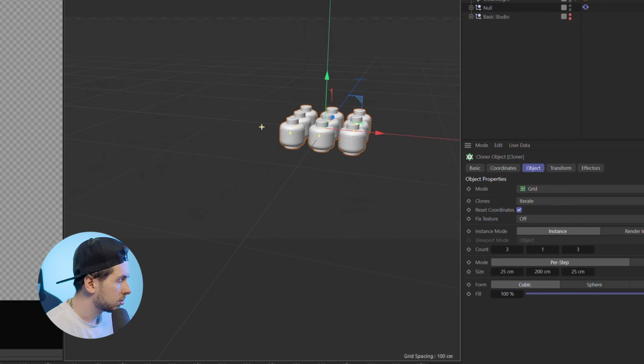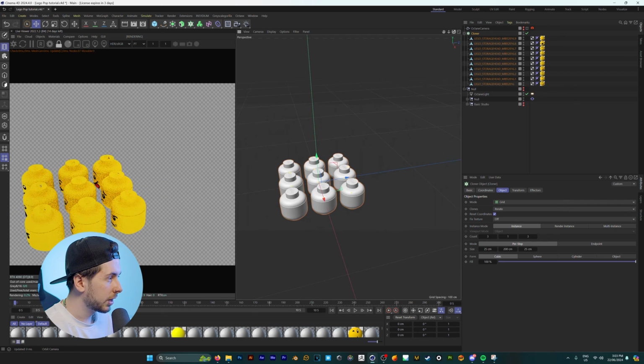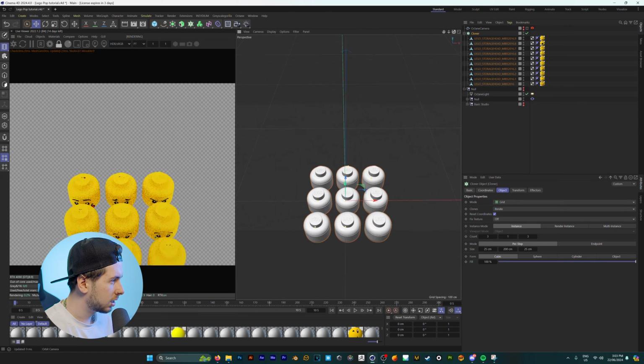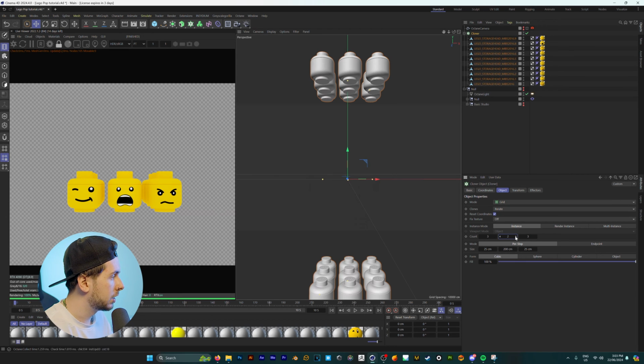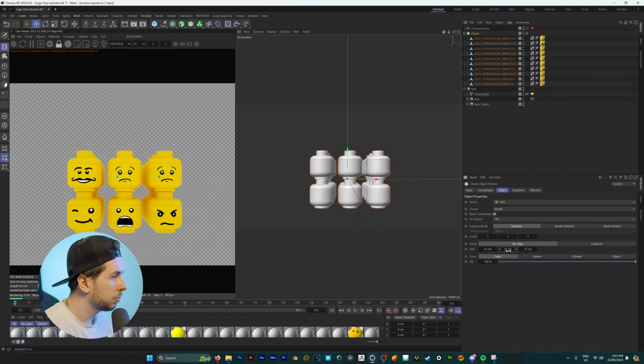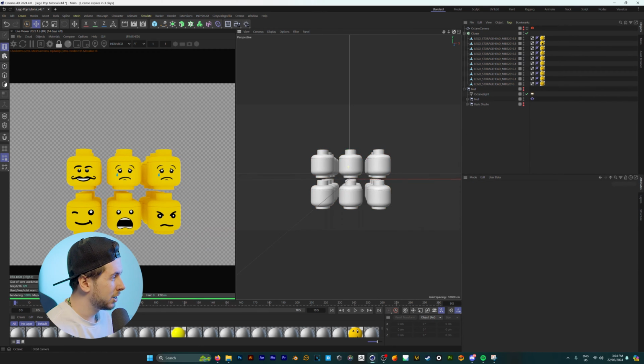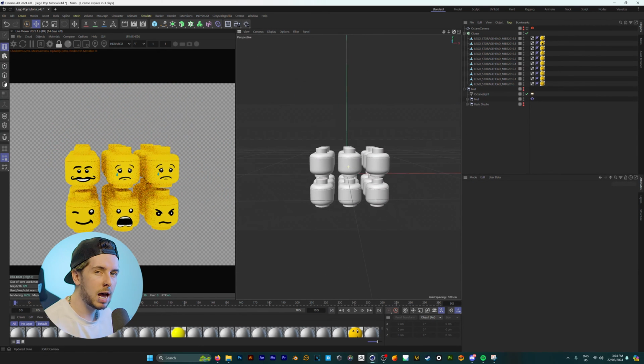Just look at how this is looking. Now we do want them close together, but we don't want them intersecting. I think this is looking good. Just for the sake of it looking good, I might add another one here and give it 25 as well. Maybe a little bit more. Perfect.